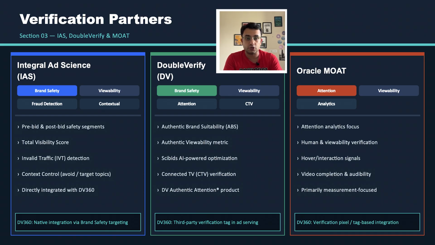The second most used third party tool is DoubleVerify or DV, used for brand safety, viewability, attention, and CTV. It has authentic brand suitability or ABS. It is for authentic viewability metrics, and connected TV or CTV verification is also done using DoubleVerify. There is also the DV authentic attention product. Now this is a third party verification tag in ad serving.